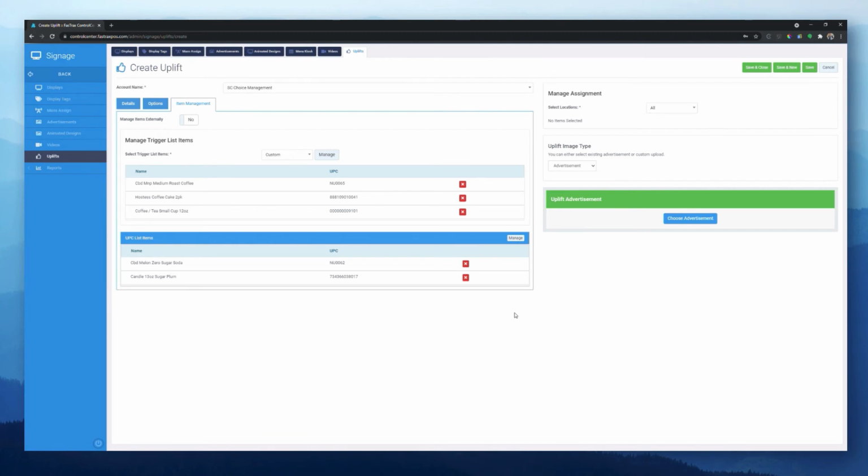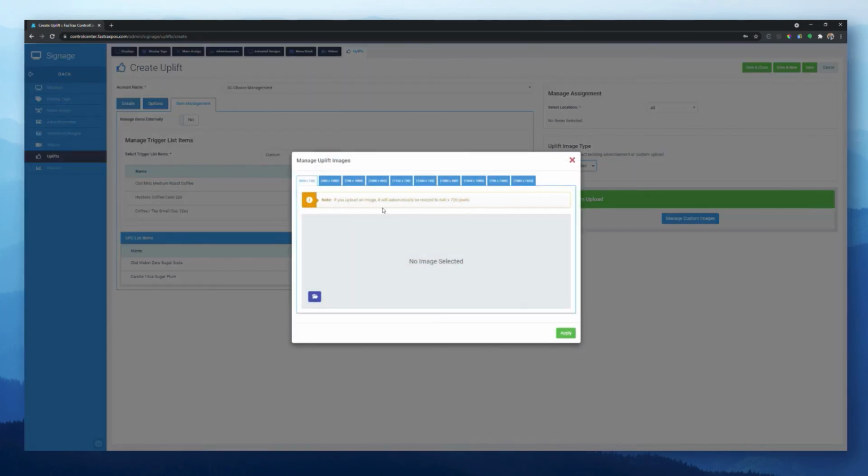Once we get all our items that we'd like to apply our discounts to, we can go over here on the right to select the advertisements that we'd like to go with our deal. Be sure to check out some of our Ad Pro videos to learn how to create your own custom ads.